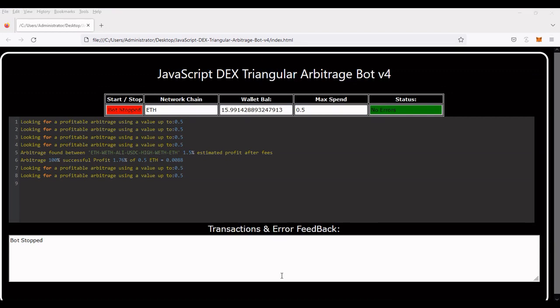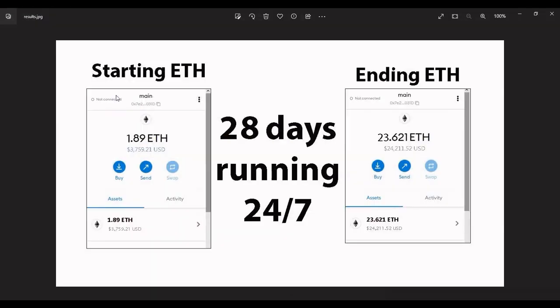Oh, I guess one more thing. I forgot to show you my results. I've actually run this for 28 days, 24/7. So I'm going to throw in my results real quick. This was my starting Ethereum, and this is what I ended with. And this is just from running the program 24/7 for 28 days.